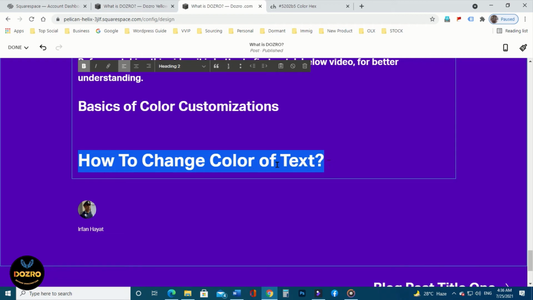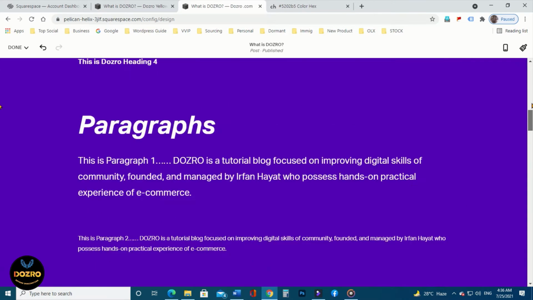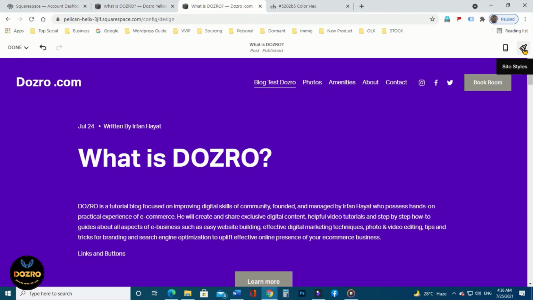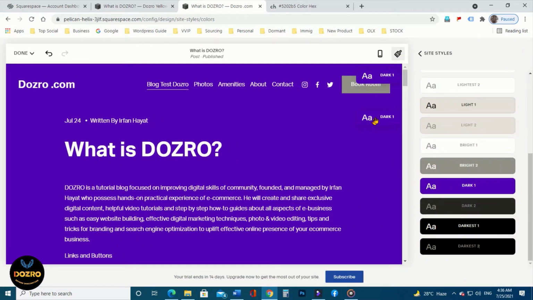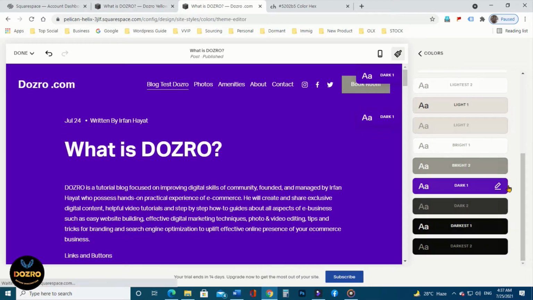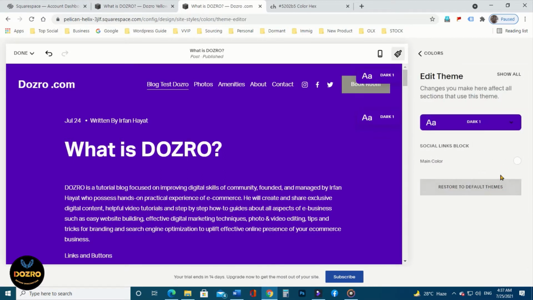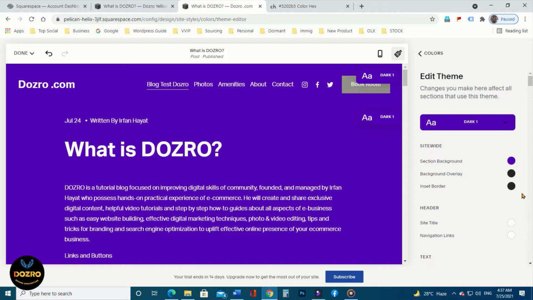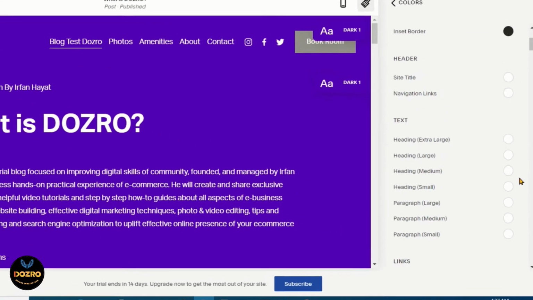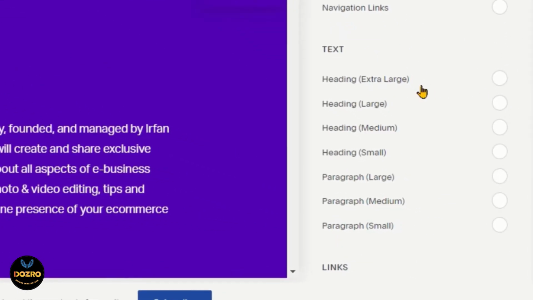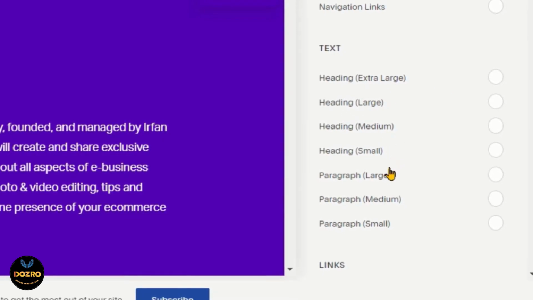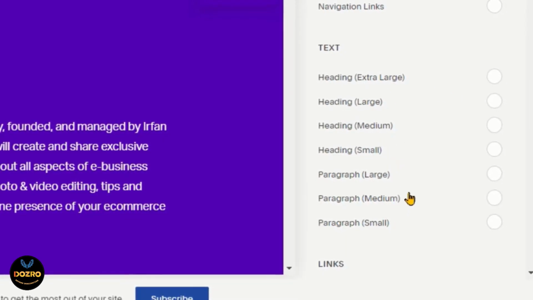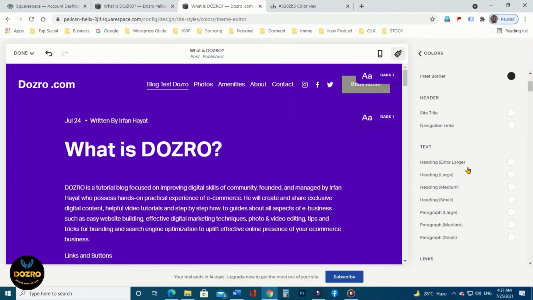To change color of text throughout your Squarespace website, click Paintbrush icon, then select Colors. Click Pencil icon against Primary Color Theme. Head over to Text Tweaks. Here you can customize color of all types of text headings and paragraphs. You can keep one color for all of them or apply different color for each type of text.